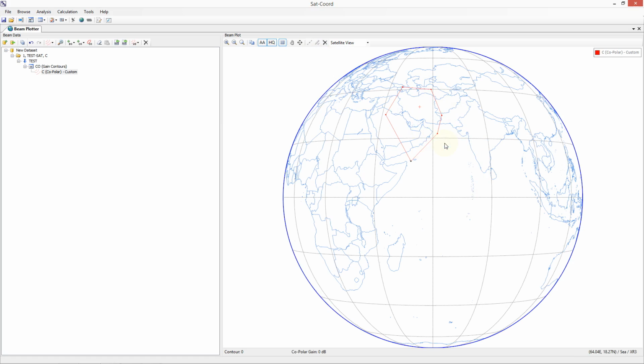I will close the contour so that we have a properly defined gain contour, and I will add some extra points into the contour. Now let me show you how you can use Sat-Coord and the ITU antenna pattern library to generate new contours on the basis of our existing manually constructed contour.